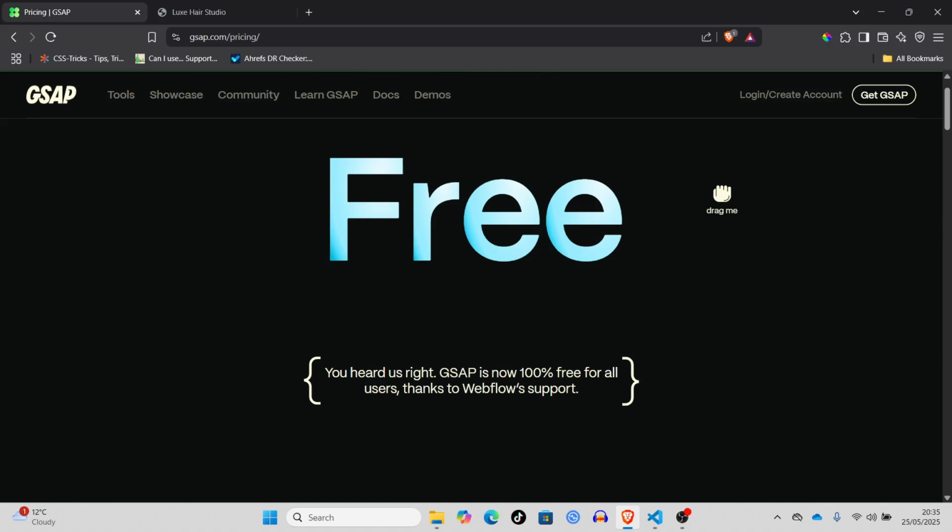Ladies and gentlemen, your eyes do not deceive you. GSAP is now fully free. Shout out Webflow. They put up the bread to subsidize slash sponsor GSAP, and now it's completely free for everyone. You know, free is one of my two favorite words. I can't decide which one's number one, money or free.